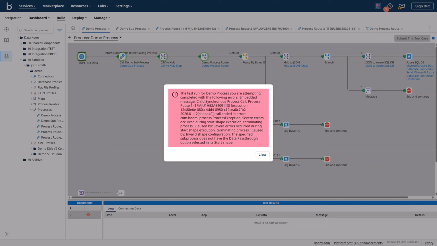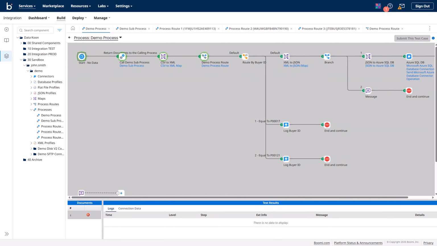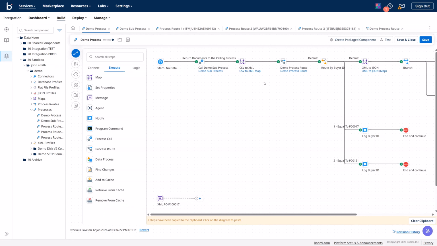Invalid shape configuration. The specified subprocess does not have the data pass-through option selected in start shape. Okay, I remember. I set the start shape to no data, but obviously we need the configuration to be set to data pass-through. So we'll do this for every start shape in the process route 1, 2, and 3.